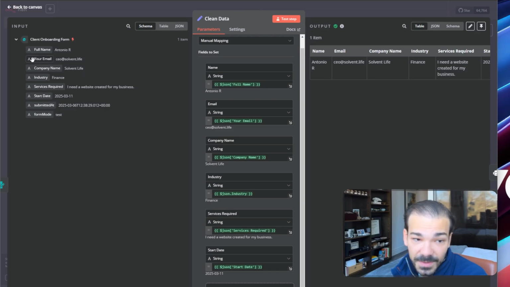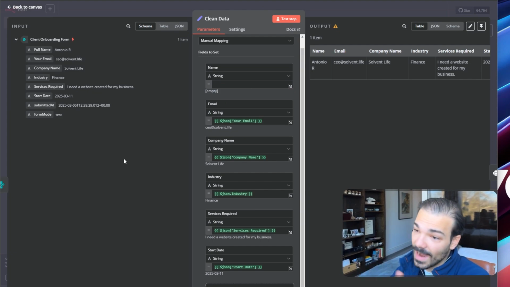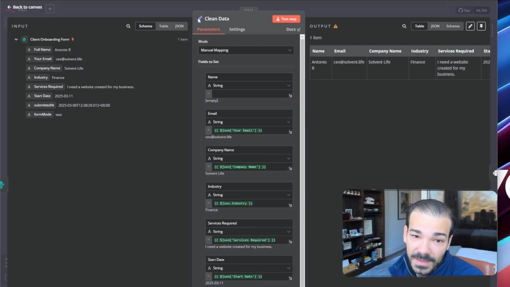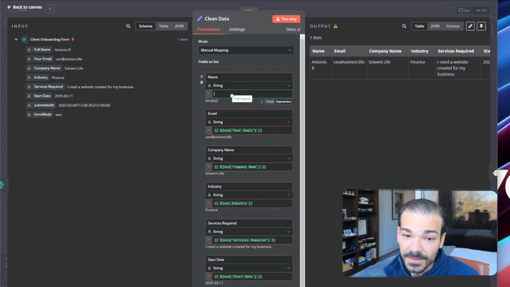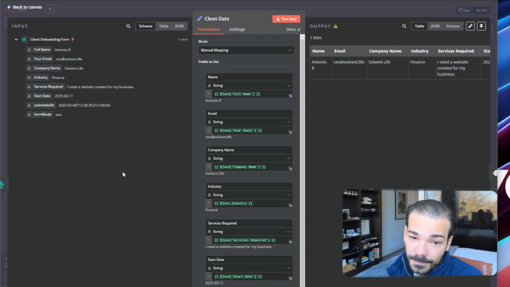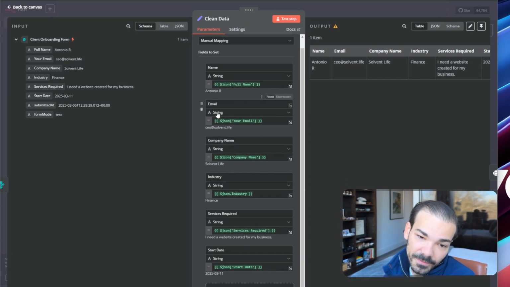These JSON strings are just plug and play. So let's say you have a name here, your full name here. If I took this away, it's just as simple as dragging and dropping it into your field. So in this case, it's a clean data node. We'll grab this and place it into the string node. Simple as that. And we do this respectively for every single section here, for the email, for the company name, industry, services required, and the start date.